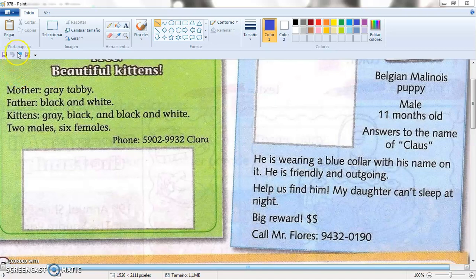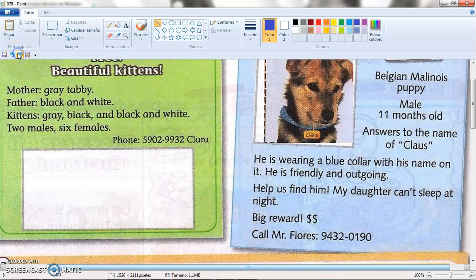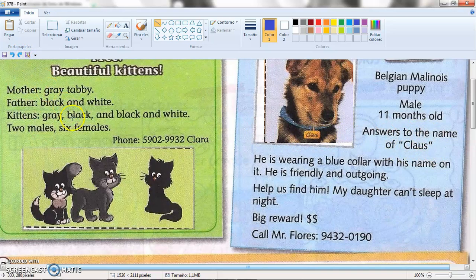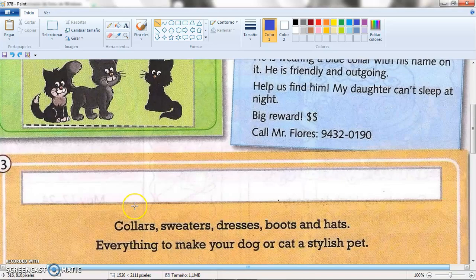Here we go. We have the first one here. Claus. Okay. Belgian Malinois puppy, male, 11 months old, answered to the name of Claus. Here we have the name. Here is the name. Now the next one. The kittens. Mother gray tabby, father black and white, etc., etc., etc. Okay, and here we have that.